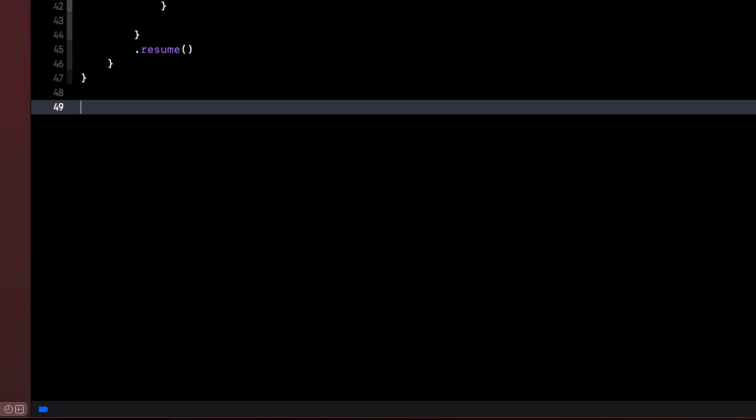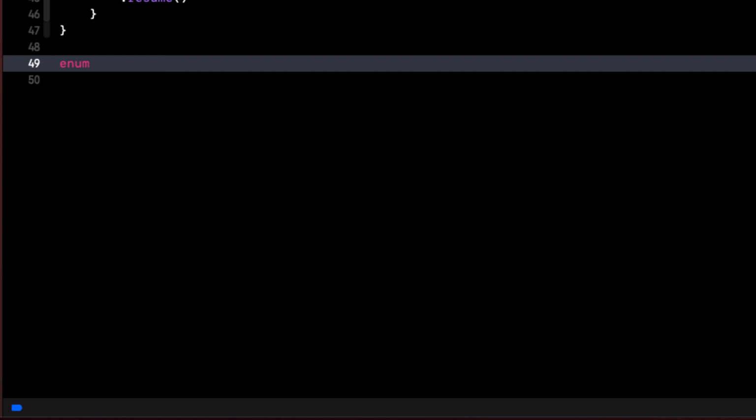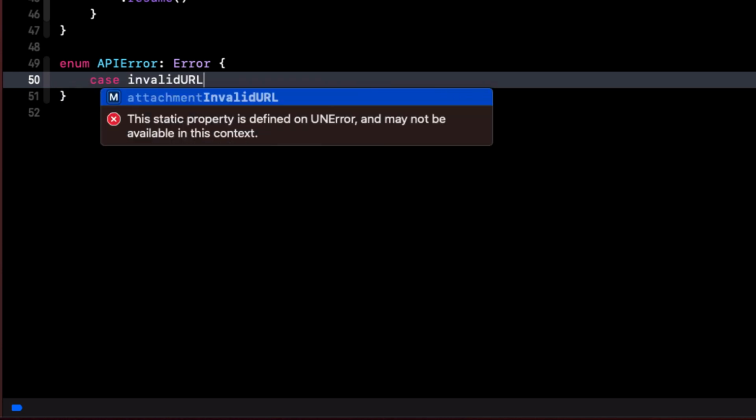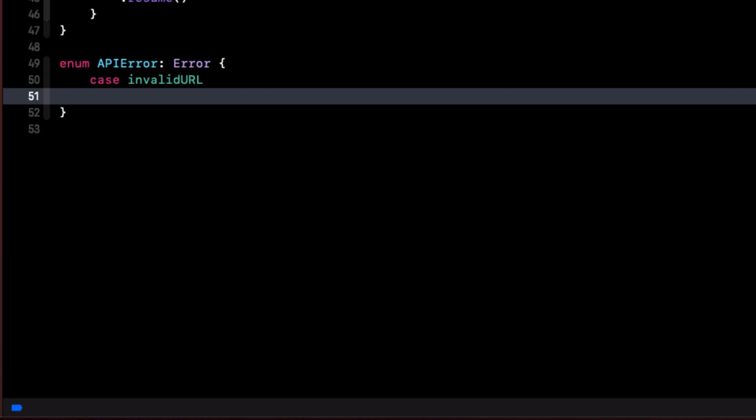We want to be more prescriptive, so I'm going to create my own API error enum with all 5 of the cases where we could have possibly failed. And the enum has to conform to the error protocol. So there are 5 different cases. In that first guard, we had an invalid URL, so I'll set the case to be invalid URL.